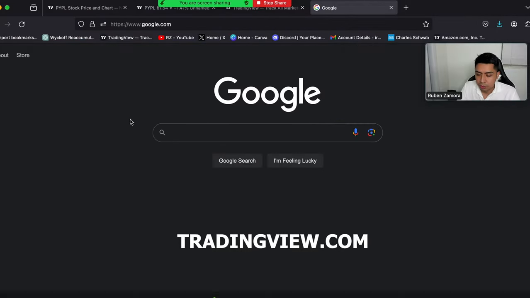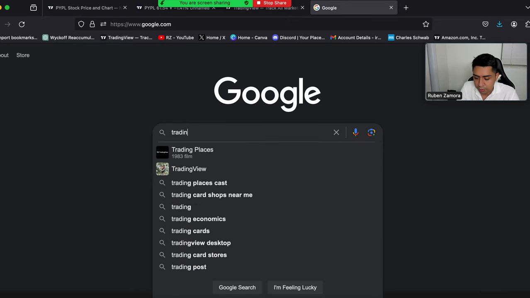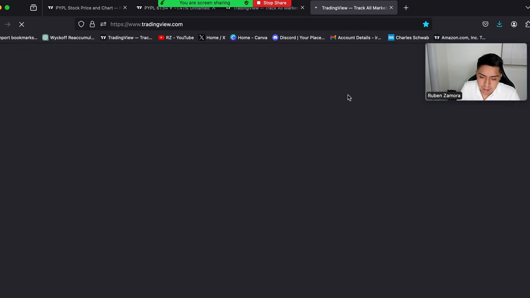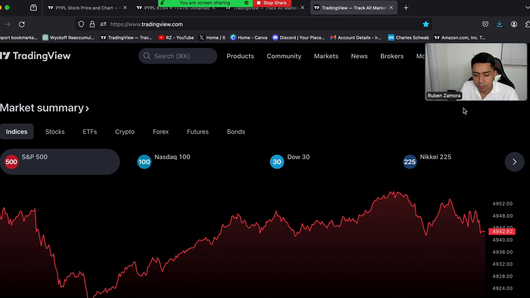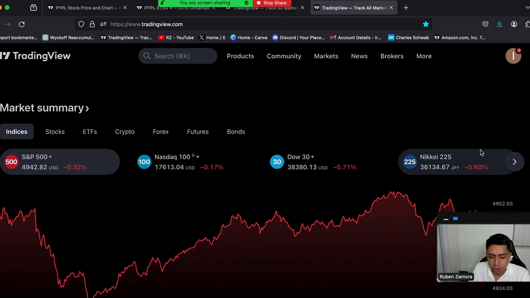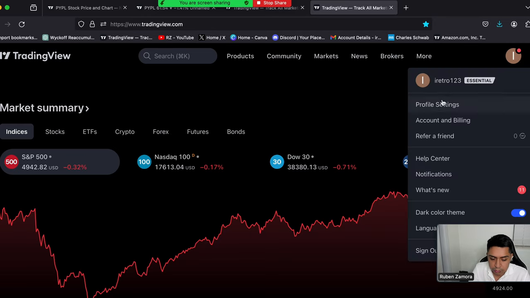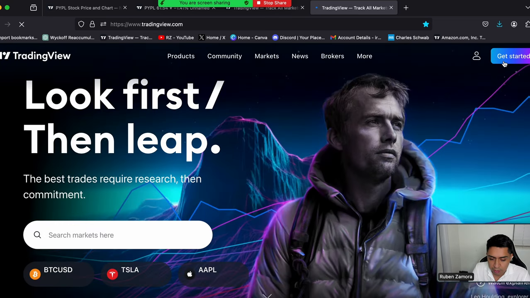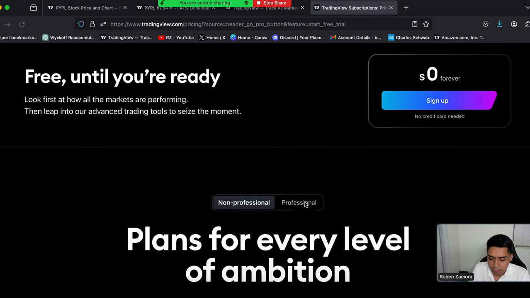So the first step is to go on Google and type in Tradingview. Once you type in Tradingview, it's going to be the first one in the search. So click on that, and that will take you to the homepage of Tradingview. Once you're on the homepage, you will see a get started link. Once you log in, that is where you sign up and also select the plan. Those are the different plans. So let's sign out, go into that get started, and let's show you here.